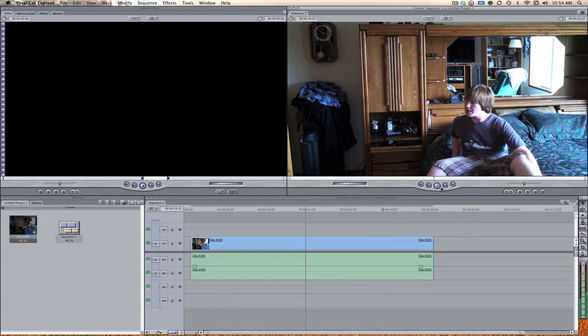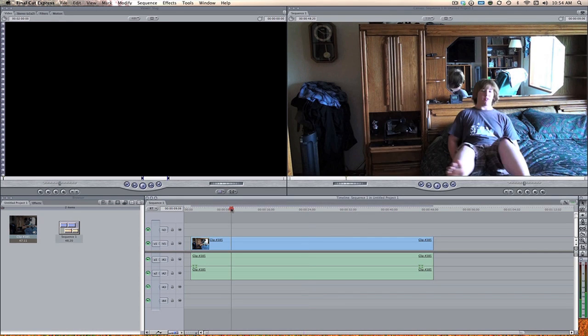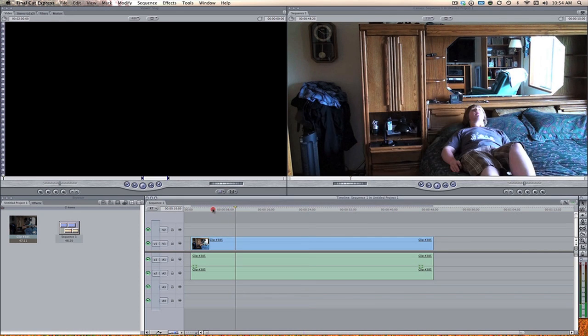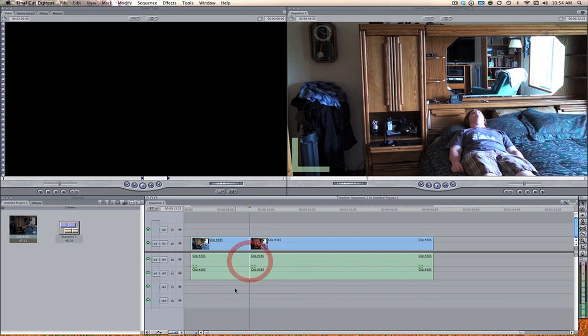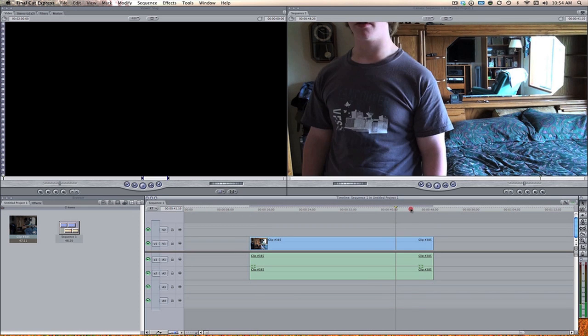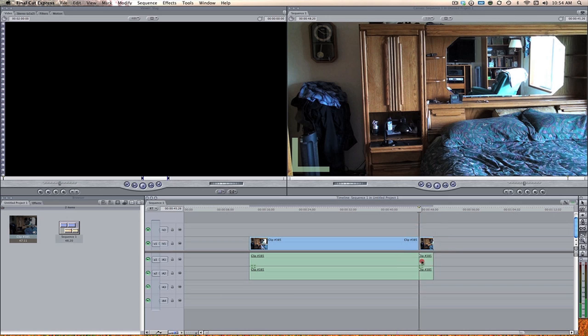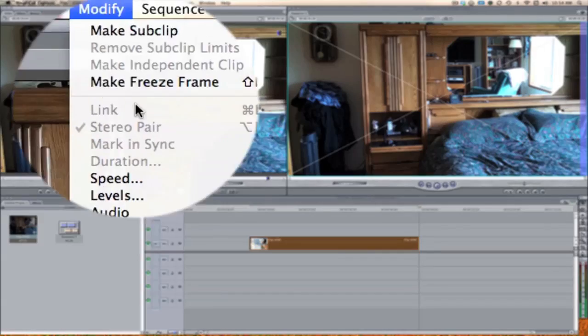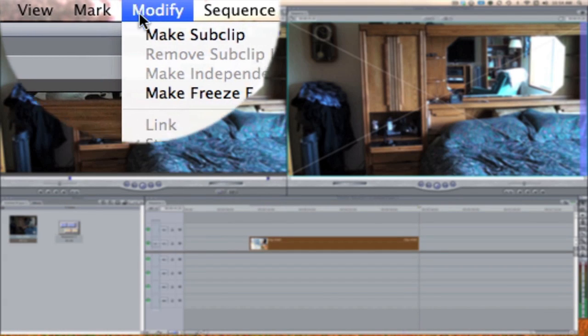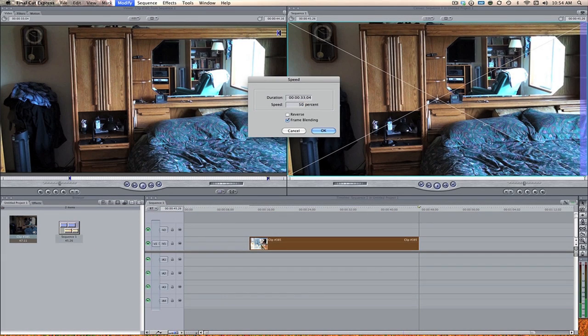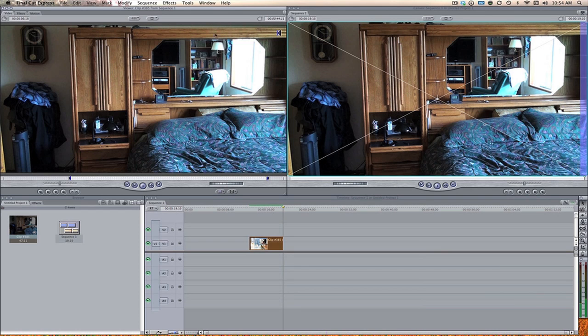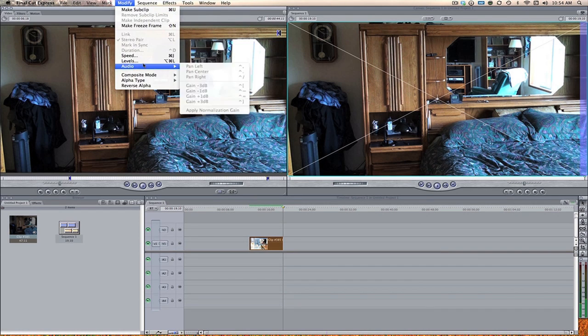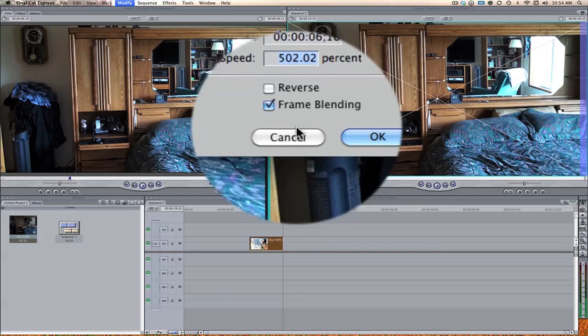I'm moving very slow. Then let's cut it where we want our actor to begin. So about right here, let's cut that out. And where I leave, I'm also going to cut it out. So about right there. Now, there are no magic numbers, but let's set this to about 500% or so. So I'm going to come up to modify, speed, and then about 500%. Make sure frame blending is on when you export it.